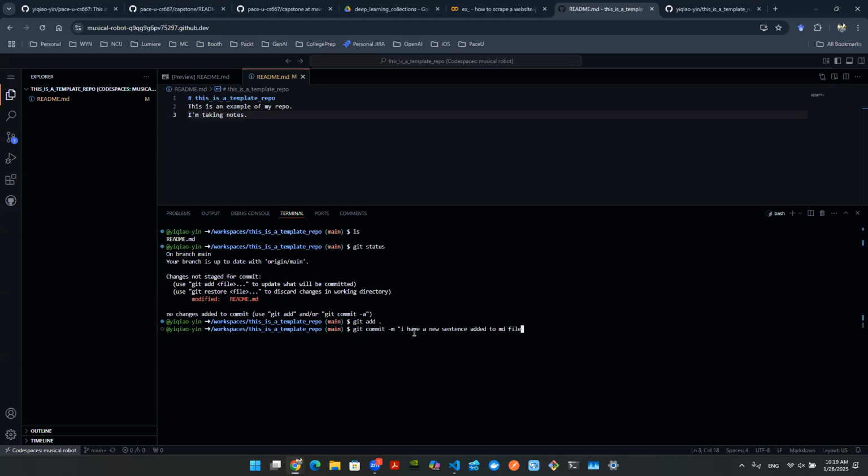And then you want to close out that quotation mark, just like that. So with that being said, now you can type enter. And then it will say, hey, there's a new sentence being added. There's one file change, one insertion. So this is basically telling the computer that you want to do this.